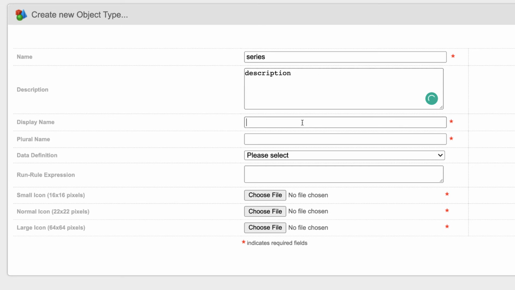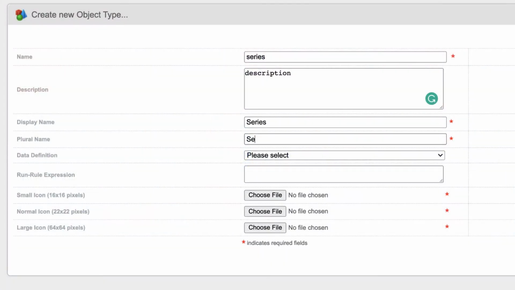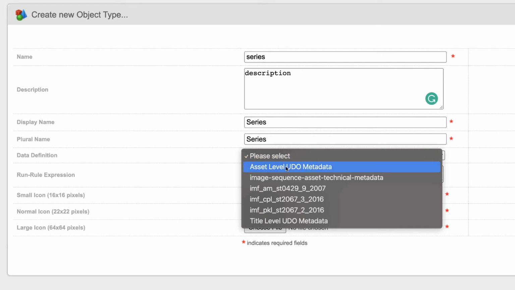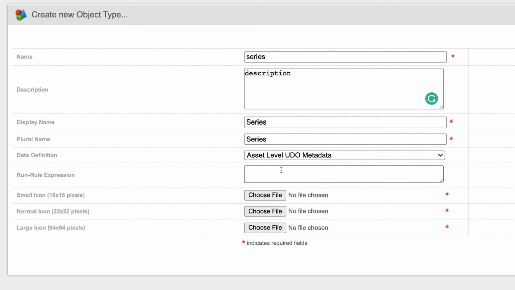The display name should be entered how you want it to be displayed to the users, and this field is case sensitive. The plural name is the display name in its plural form. In the case of series, the plural of series is series, but the plural of season is seasons. Next, select the metadata definition that you prepared earlier, then the run rule. The run rule is not a required field, so I'm going to leave it blank.